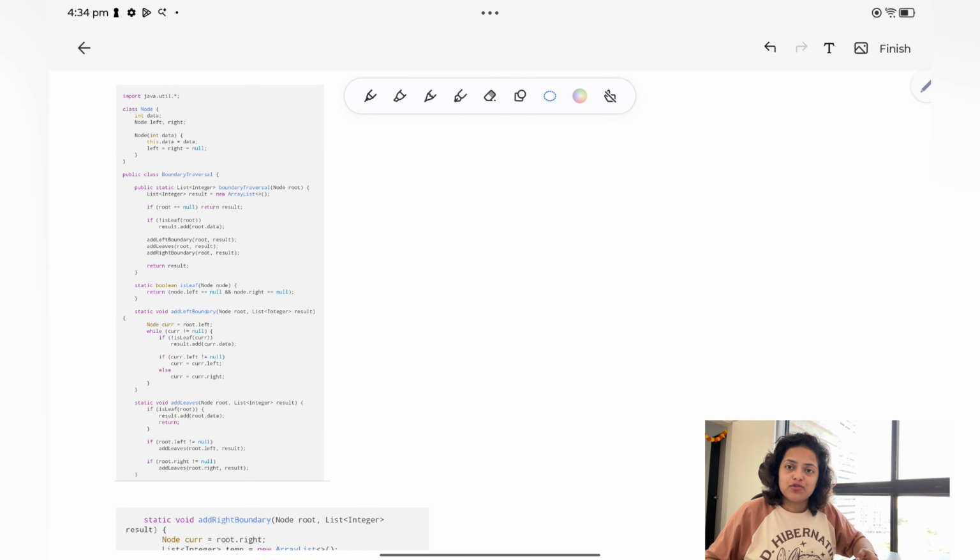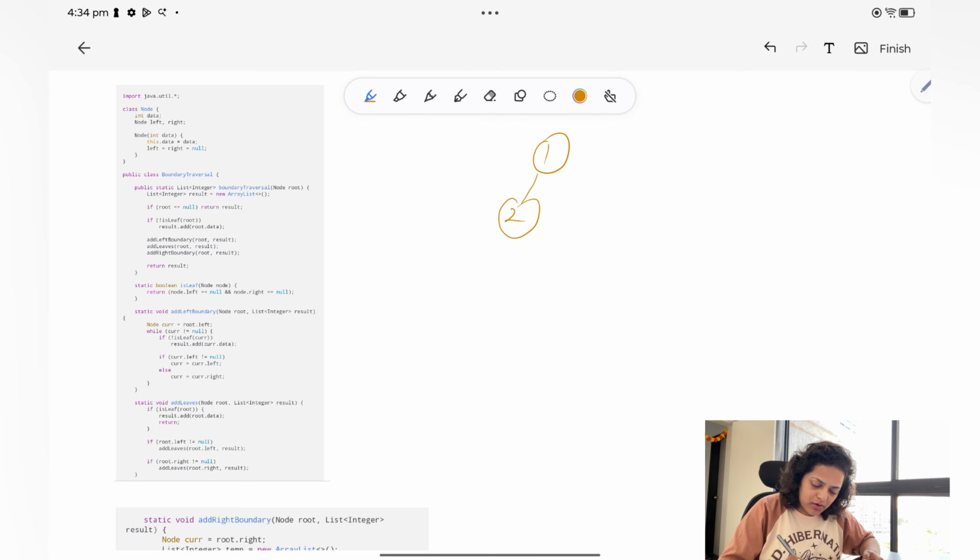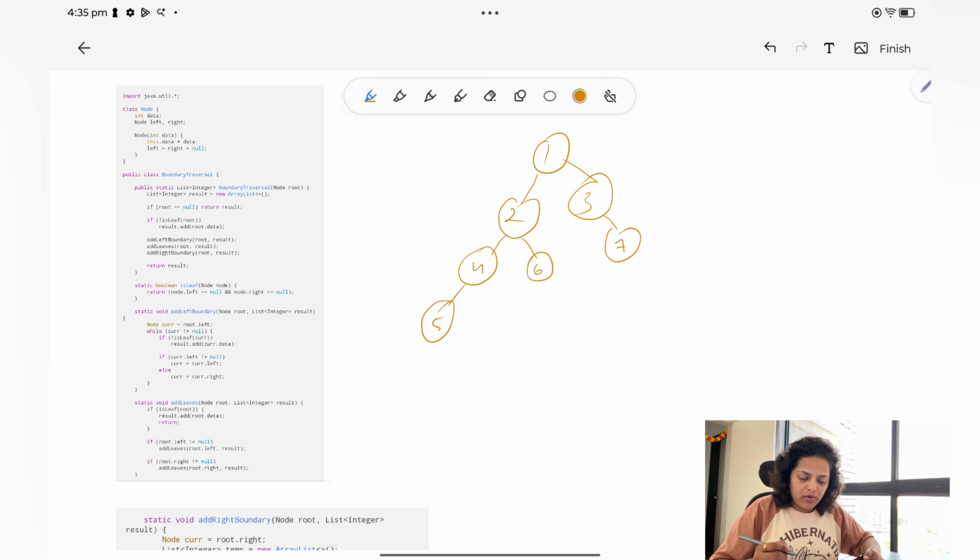Hey guys, let's discuss a new problem from binary tree, which is called boundary traversal. Okay, so you have to traverse the boundary. For example, let's say you have a binary tree something like this: 1, 2, 3, 4, 5, 6, and let's say 7. Now if I ask you to traverse it boundary wise, first, 1, the root node, will get printed.